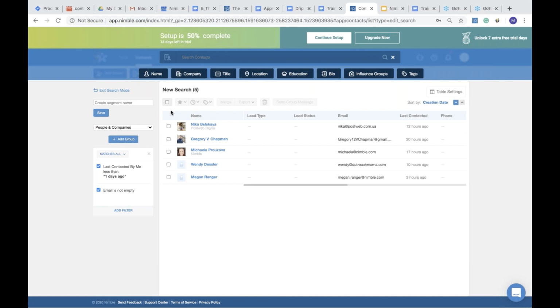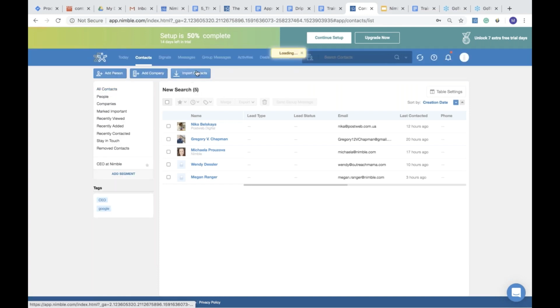Once you have your search, you can take several actions, such as marking the entire list as important, setting a stay in touch reminder, adding a tag, merge duplicates. You can also export the list if you're the account admin, or if the account admin gave you the permission to do so. Bulk delete, again, if you're the account admin or the account admin gave you the permission to do so, or you can send a group message, which brings me to the group message tab.